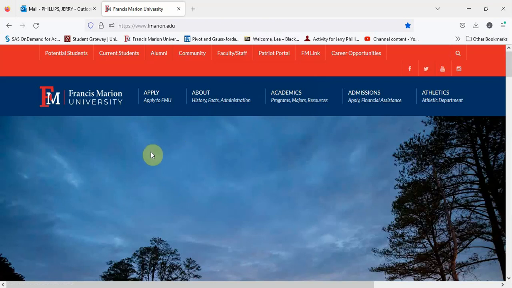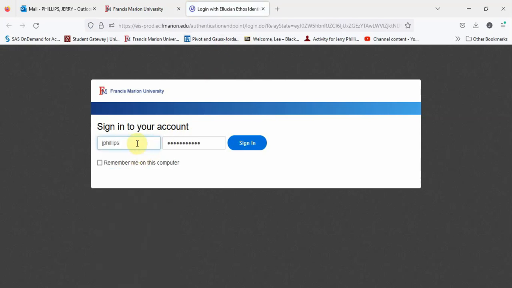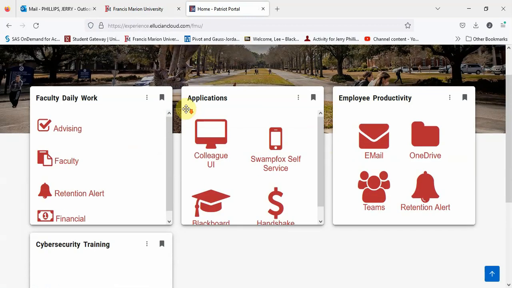The very first thing I'm going to tell you is that everything you need will be in your Blackboard account, which you can reach through our school web address. Pull up your favorite browser. I suggest either Google Chrome or Mozilla Firefox, but it works with other browsers. If you do have issues, just let me know. Go to fmarion.edu, which takes you to our homepage, and then go to the Patriot Portal. From there, you can sign in with your usual Francis Marion credentials, and that will take you to the Patriot Portal page, which has all of the stuff you need to survive college.